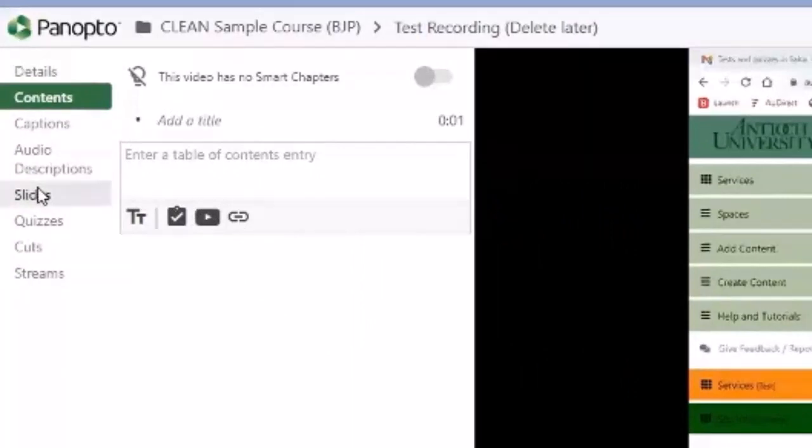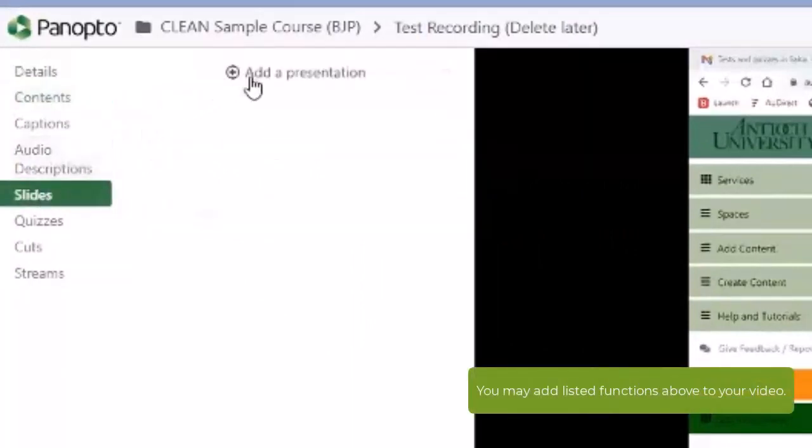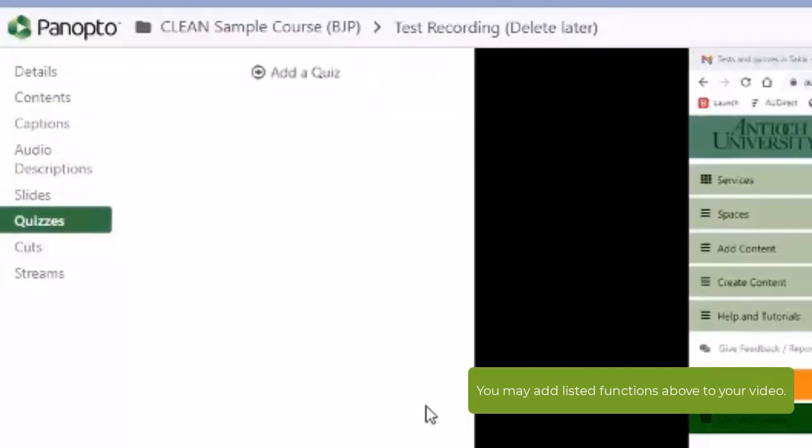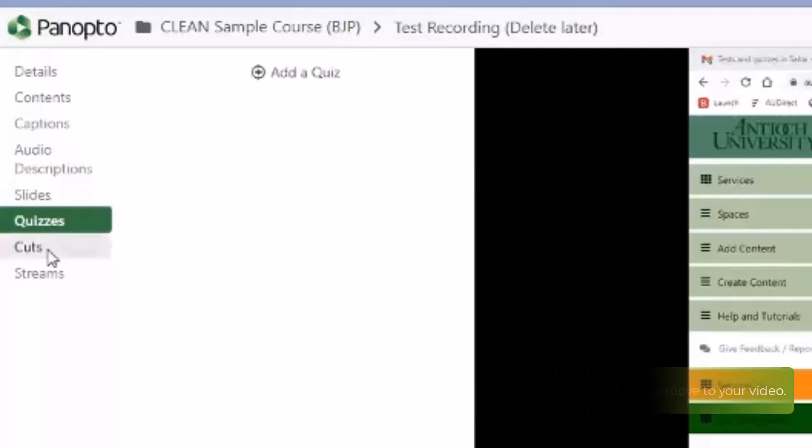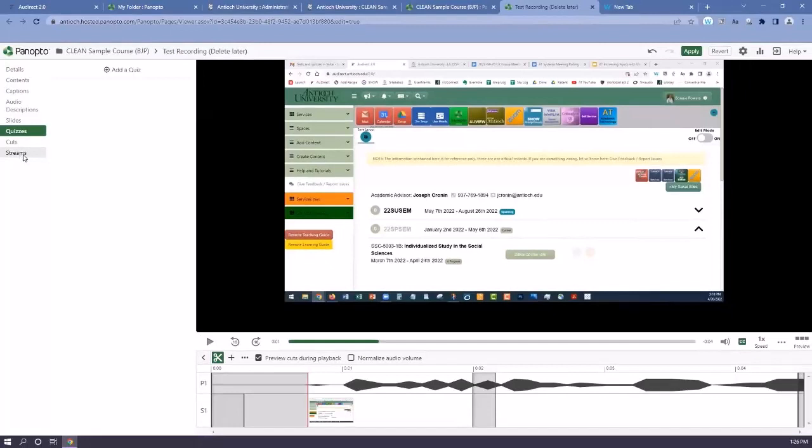This is also where you could add slides to your video. You could add some multiple choice quiz questions at various points in your video, which you could either make required in order for them to pass that section and continue, or you can make them optional and let them move forward without answering the quiz questions. And then it lists the cuts and the streams.